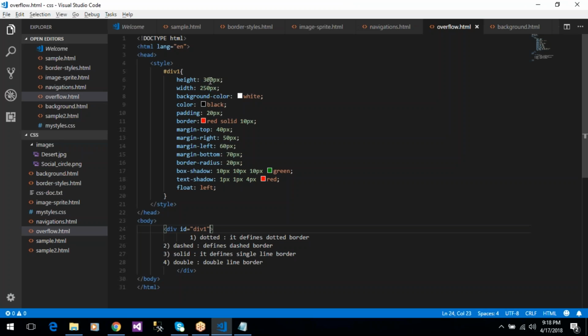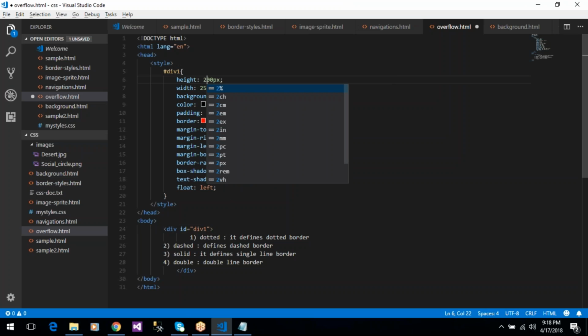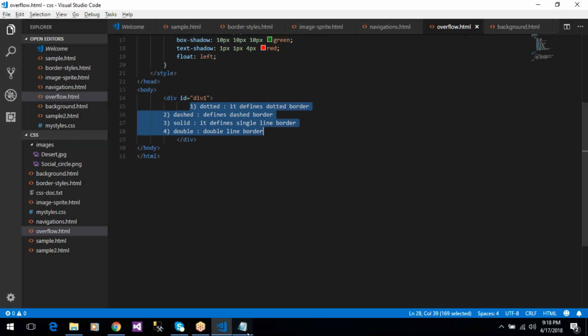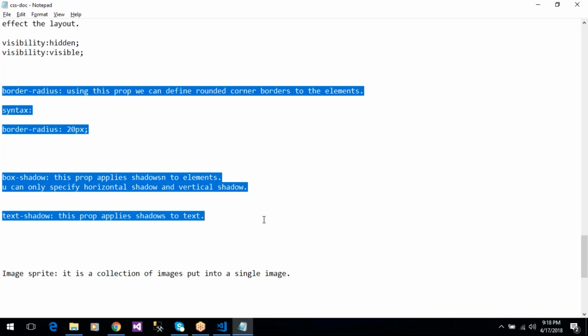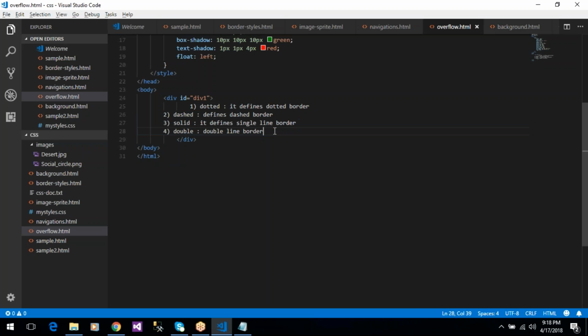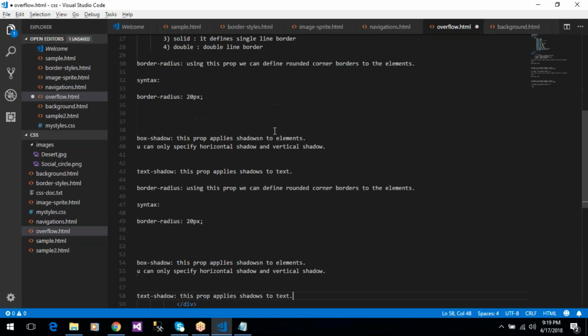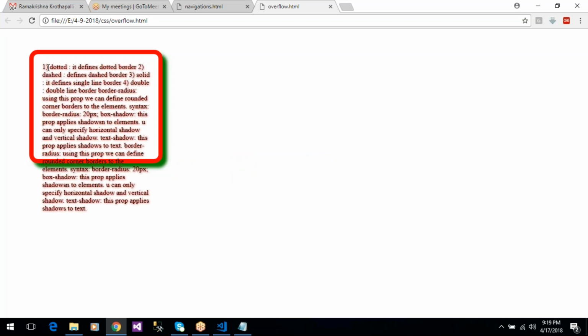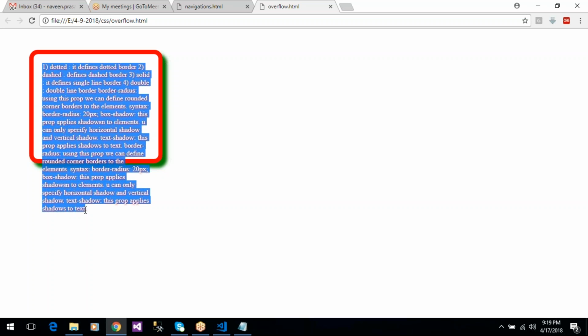So if the div height is 200 pixels, and we can take extra content. Okay, so this is the content in the div tag. So now replace this example. So you can observe here the content is overflowing from the div box. Okay, so this content is overflowing from the div box.